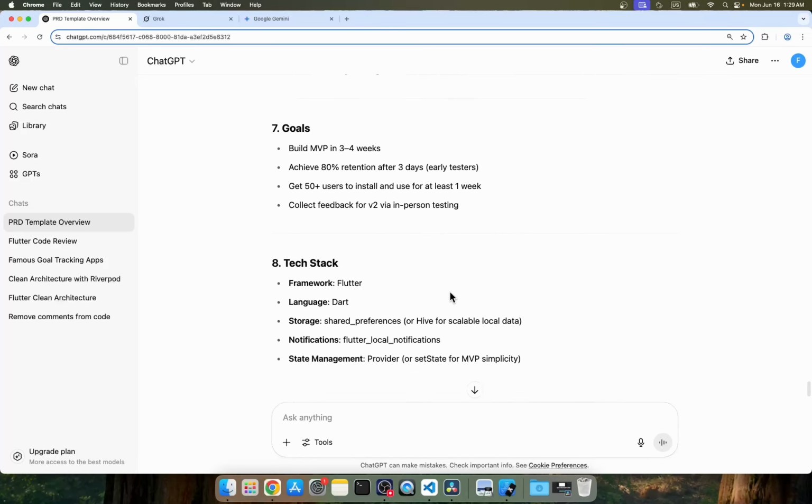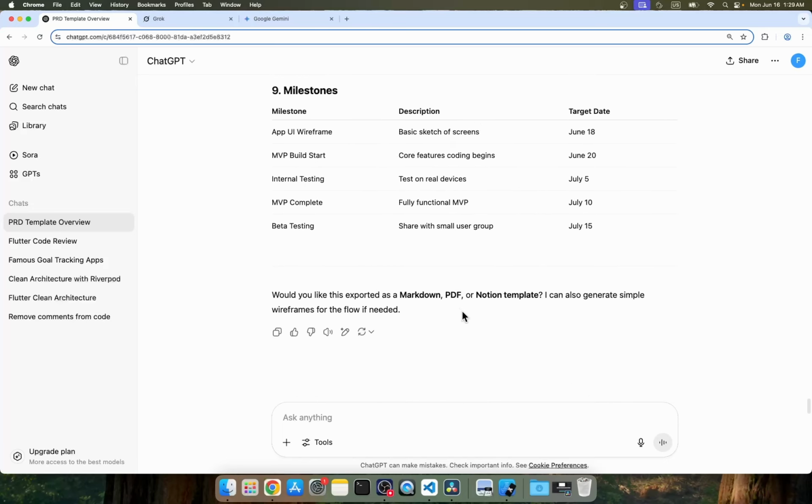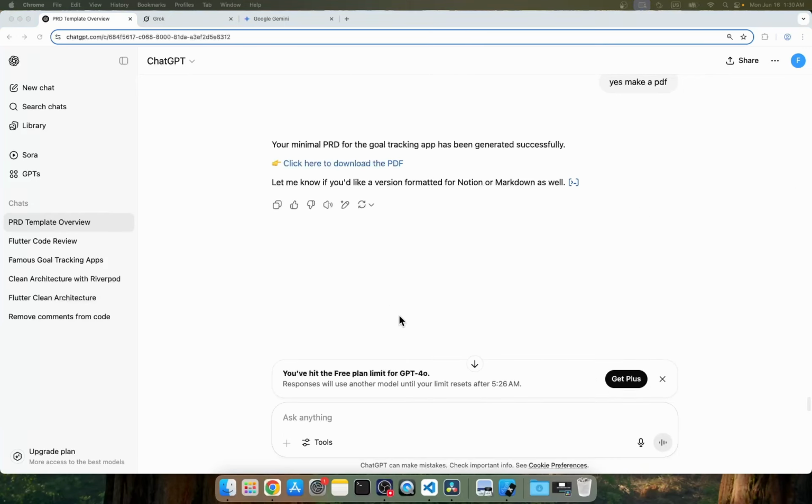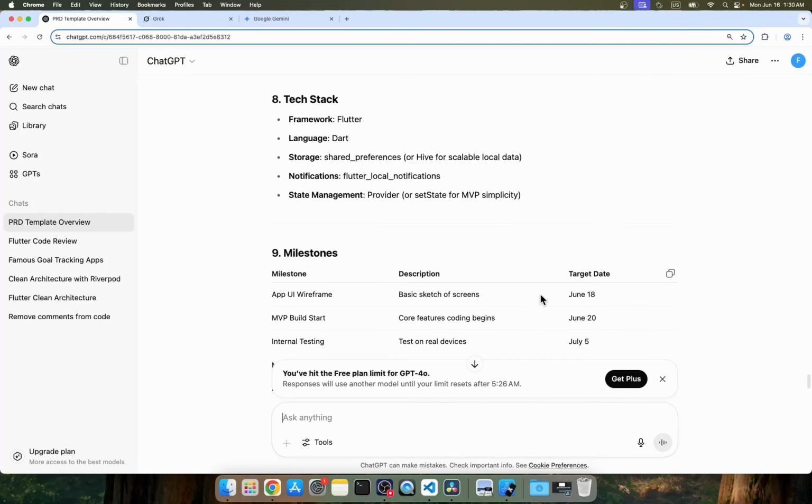Now that you have a PRD, you can also ask it, would you like this exported as a markdown or PDF? Yes, you can ask it for a PDF. Yes, make a PDF. And GPT will create a PDF for you. So after some time, we saw that it created a PRD for us. And we have also hit our GPT free plan limit. But that's okay because creating a PRD is not very intensive work.